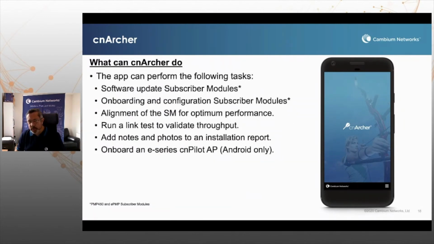So what does it do? It downloads and has the subscriber software already in the phone, so you can download multiple different versions and upgrade subscribers when you get to site. It works with CN Maestro or without CN Maestro to onboard and configure subscriber modules.